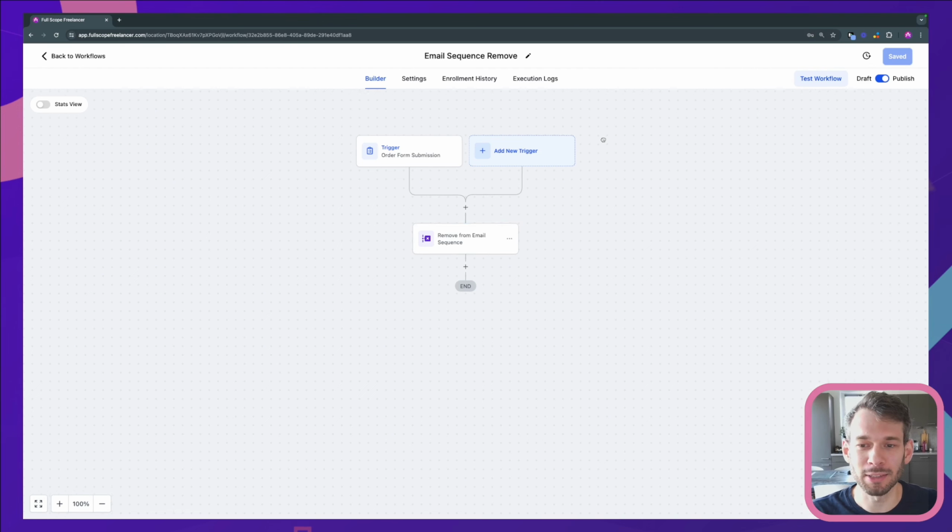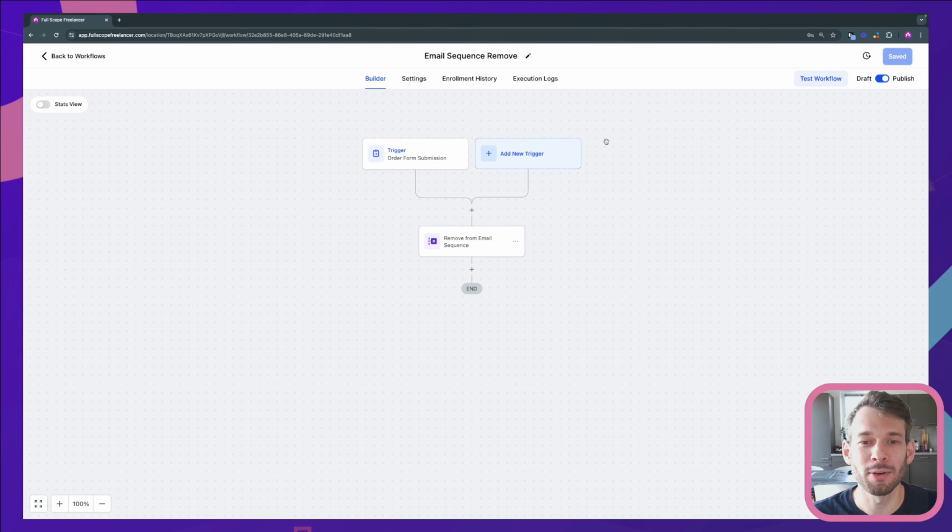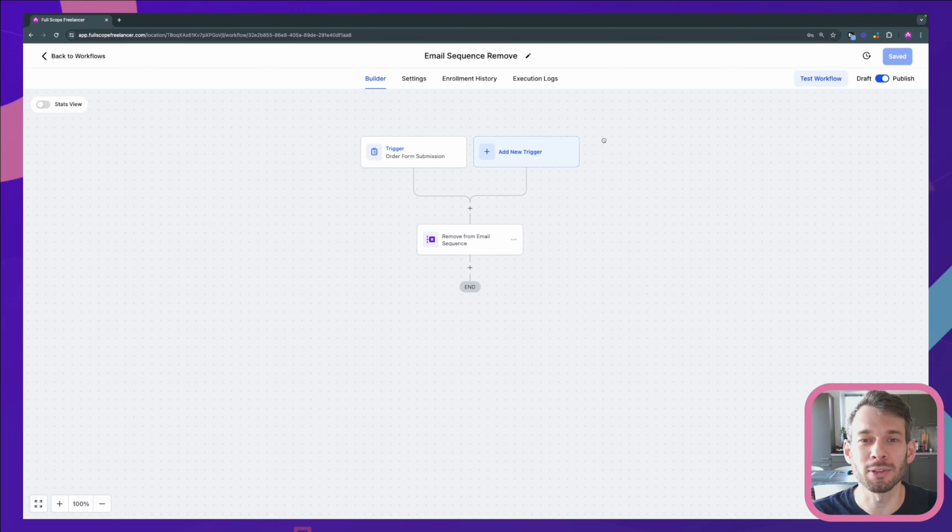So that's it. You can hopefully imagine how removing customers from certain workflows might be helpful for your business once you're setting up some automation. Hopefully this has been helpful for you to understand how this all works.